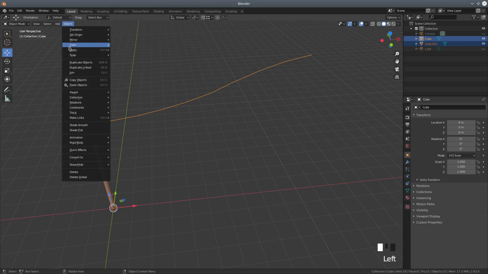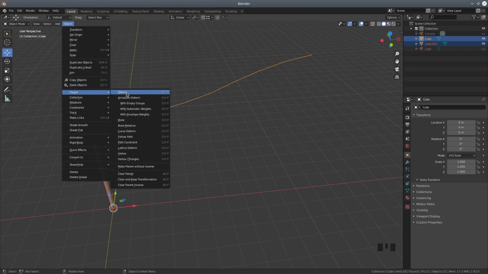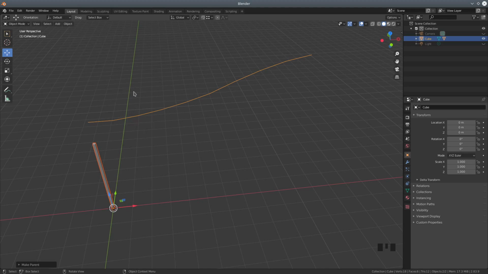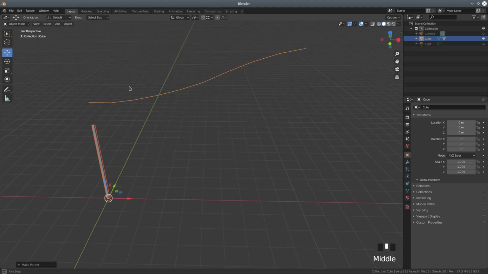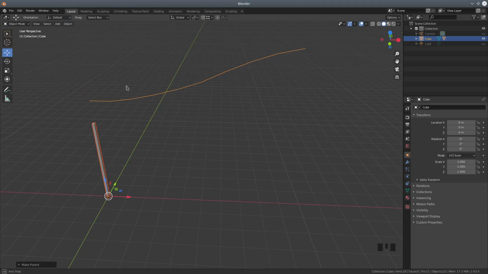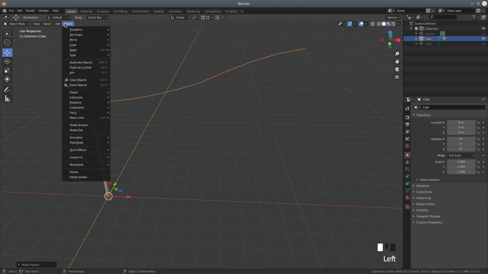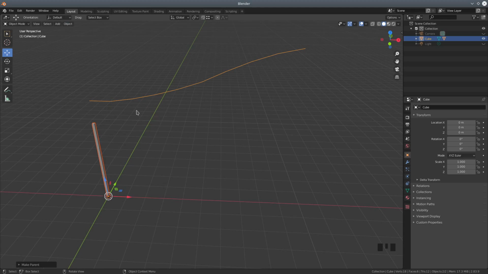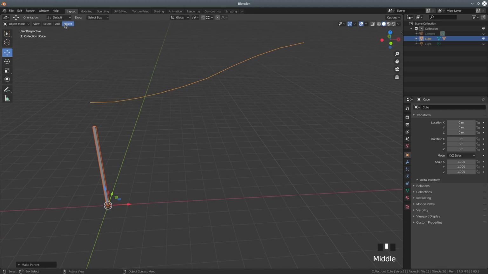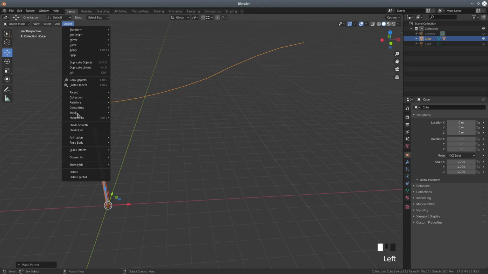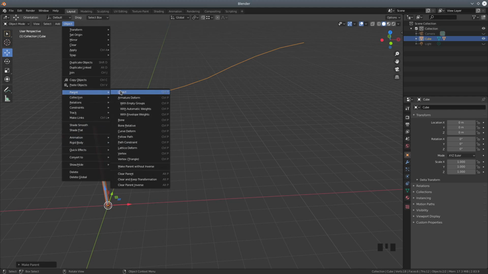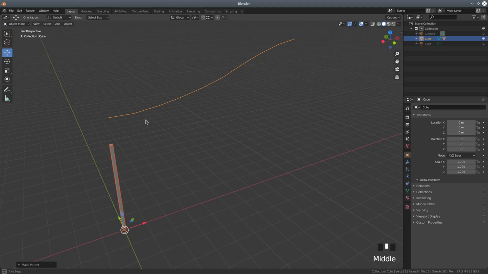Object, parent, object, and that should actually make... I can't see any parent lines on that. Okay, let's try that again. Object, parent, object. Okay, I still can't see that.